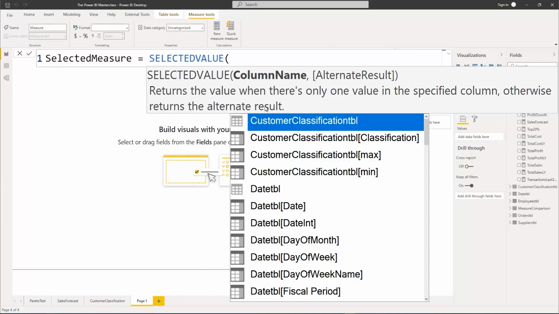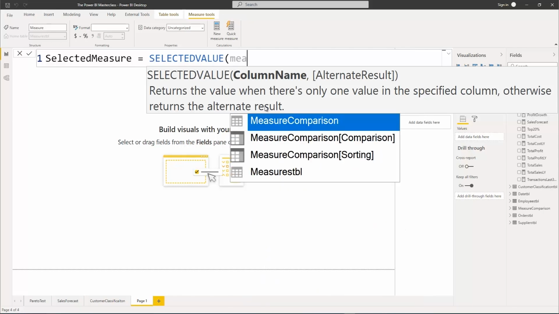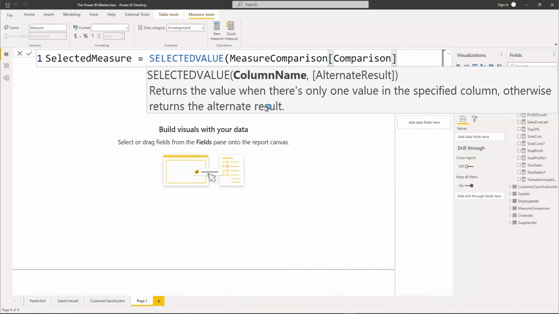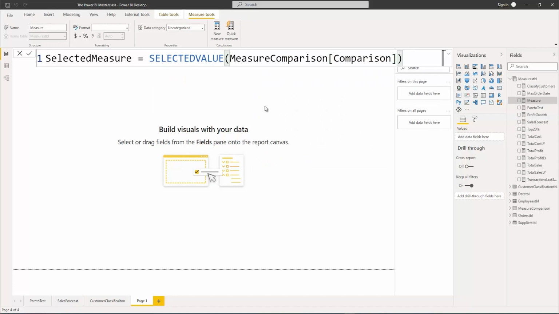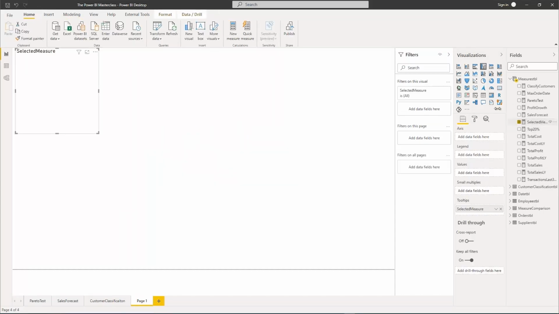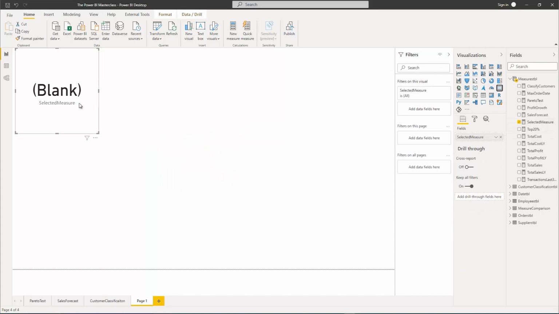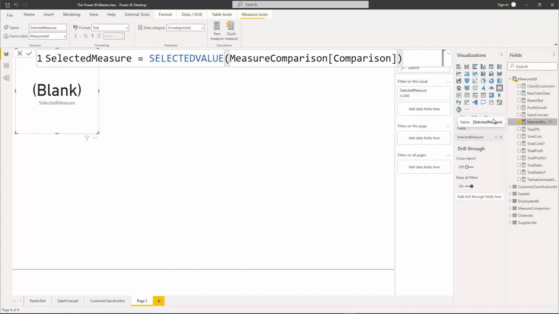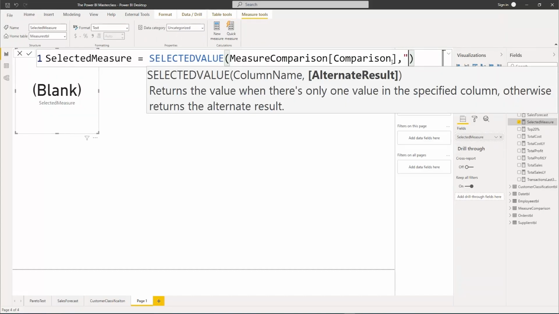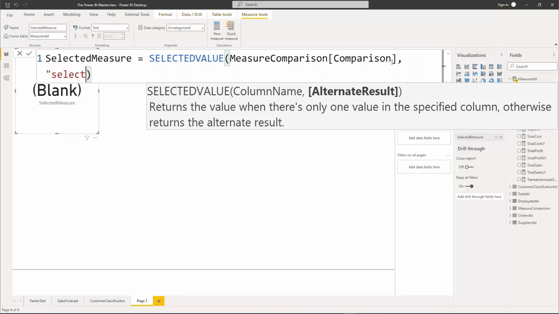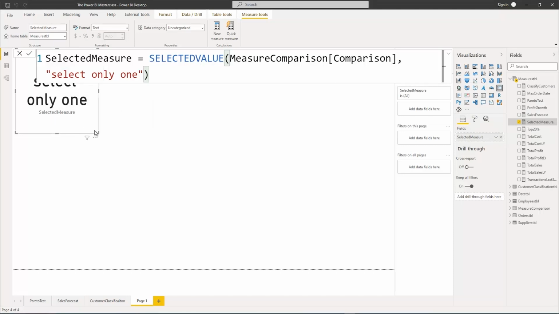So far so good. Now we can refer to our, in this case, our measure comparison table, and there the comparison name itself, like that. I can close this and can actually press enter just to validate this measure. So the selected measure is there. And now if I take this option and just visualize it, just as an example, I get a blank. The reason for this is because I did not specify any alternative result, and currently we get multiple values as a result. So if I specify here something like select only one and close this and press enter, then we can exactly see this text in here, right?